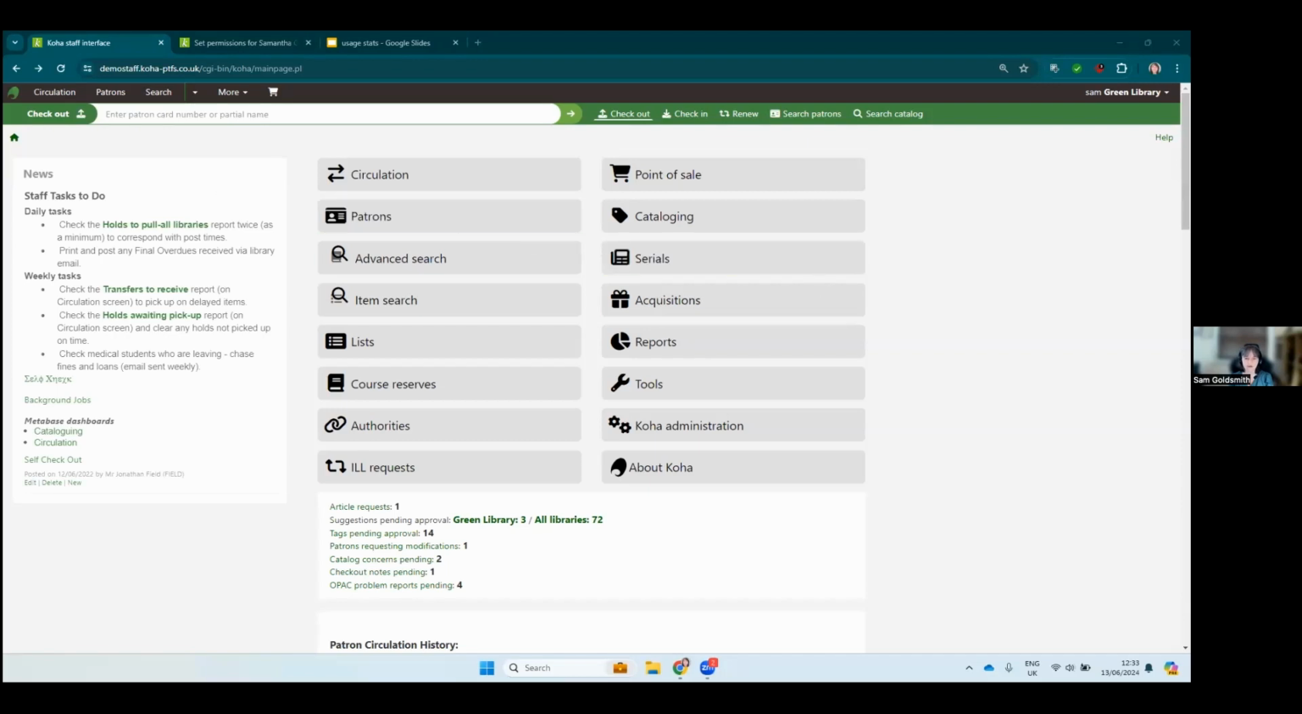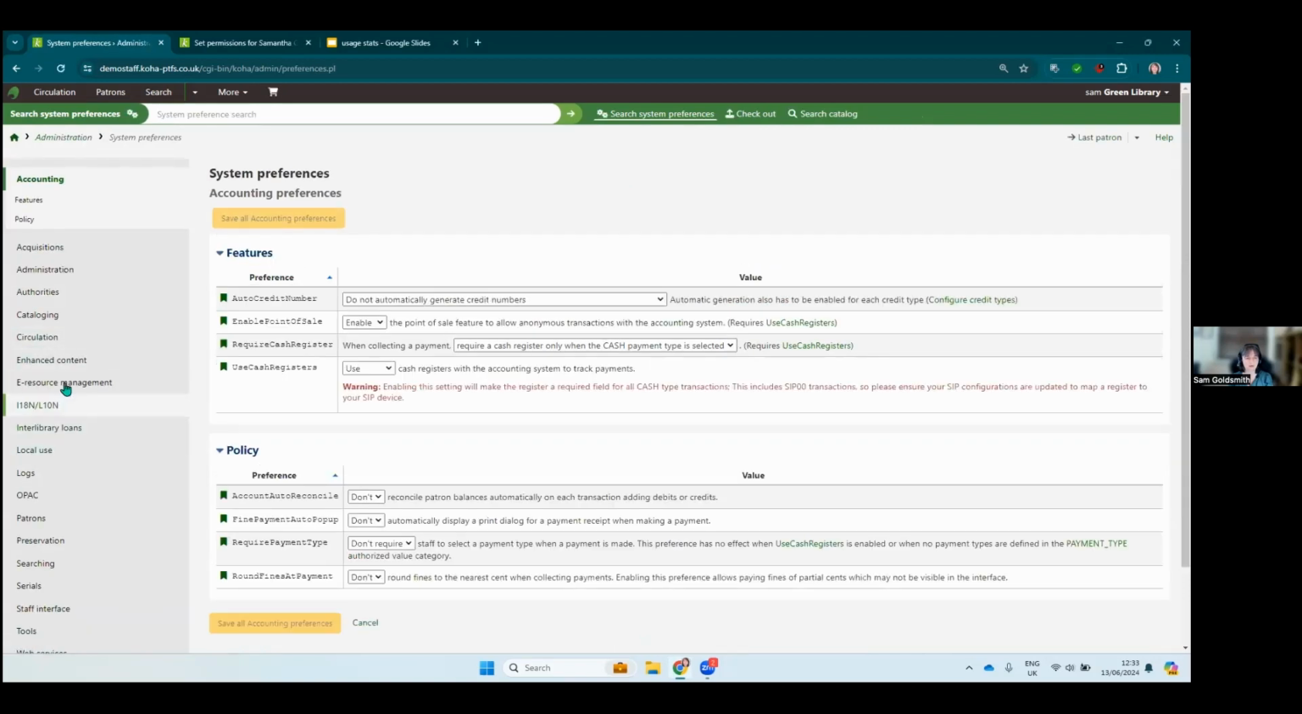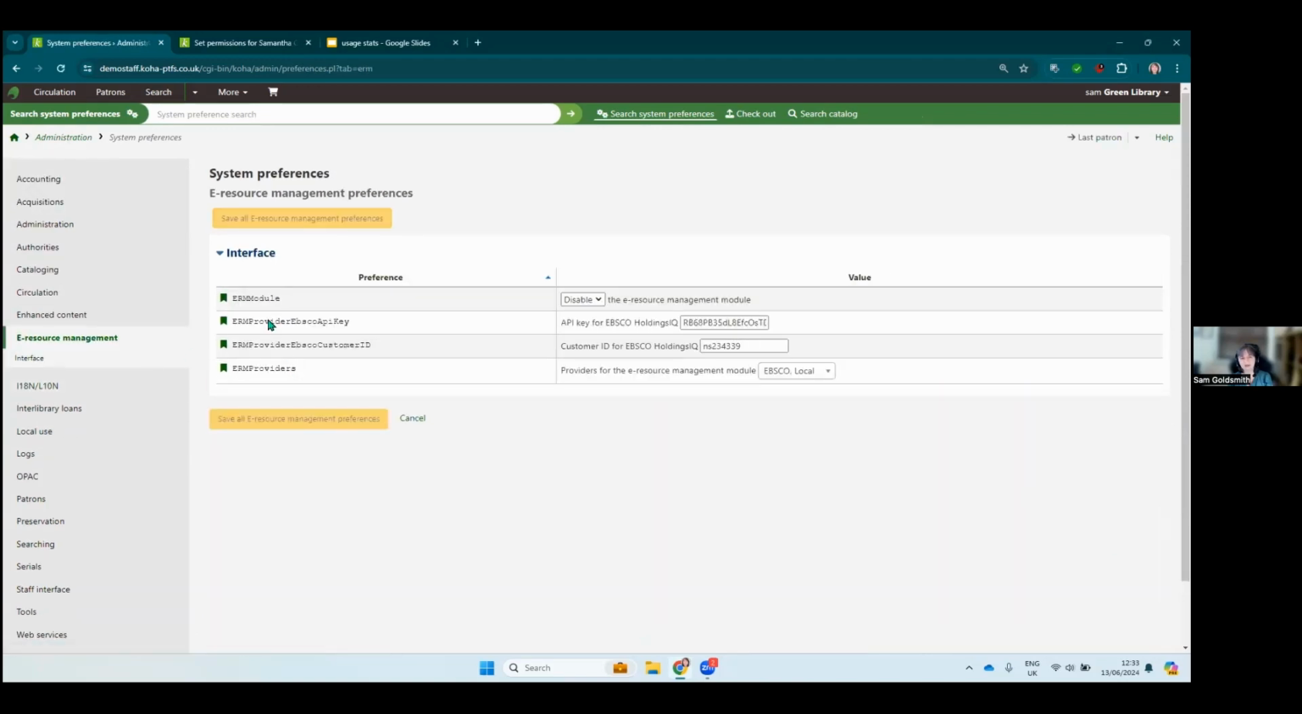So first thing to show is that by default, ERM will not be showing on your home screen. So you can see here there's no sign of our ERM module on the screen. To set this up, we need to check a couple of things. The first thing we need to do is to go into the administration. And if you just click on system preferences, down on the left-hand side, you can click on e-resource management. And then you can see that the ERM module is currently disabled. So we need to enable that, and we're going to save that preference.